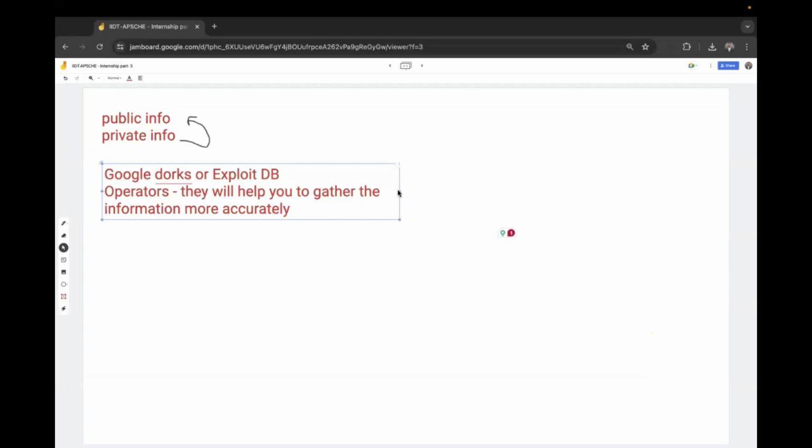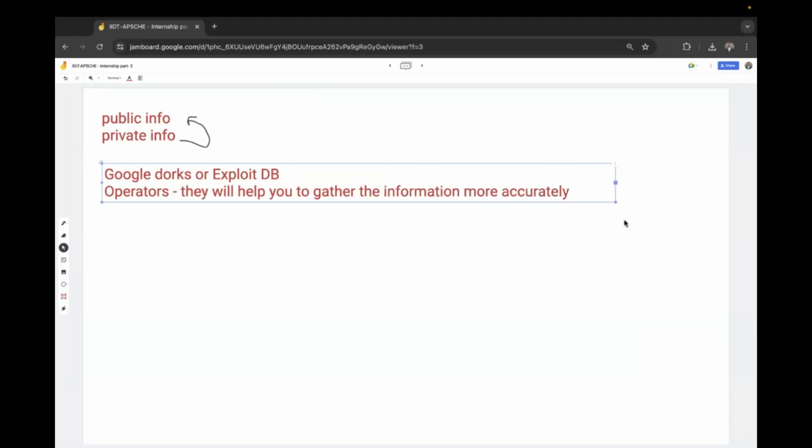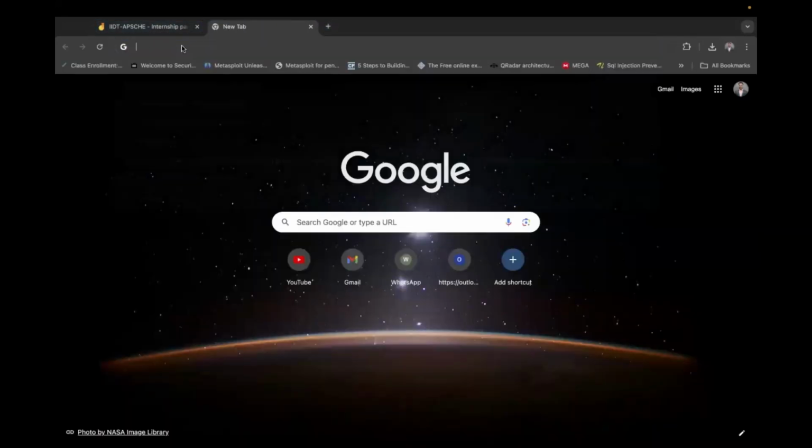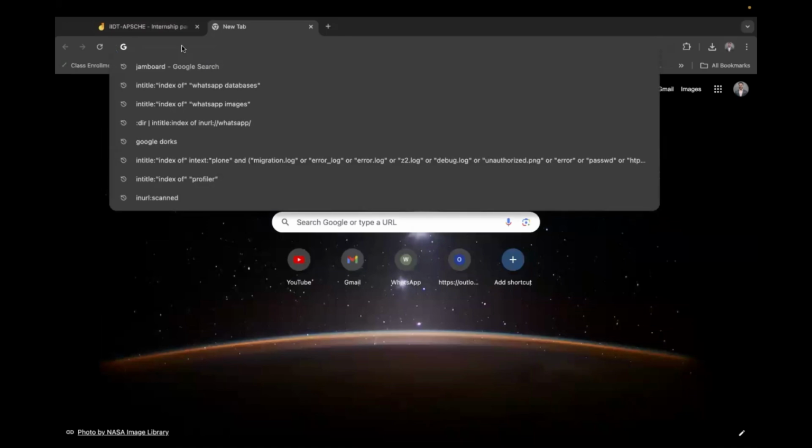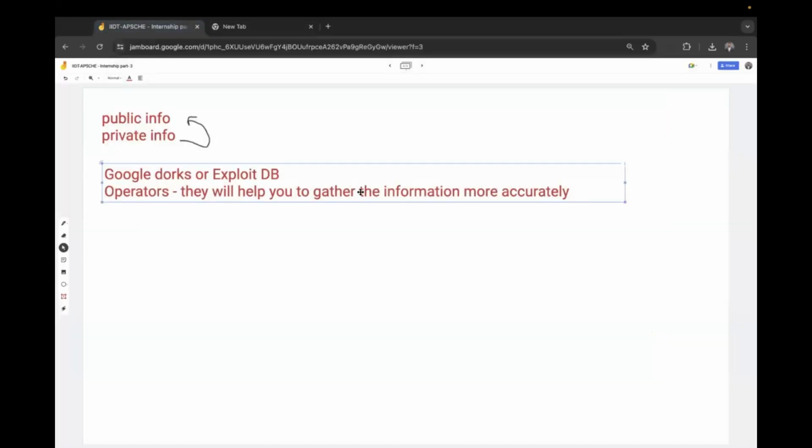So here, guys, we have something called operators. Whenever you use these operators, they help you gather the information more accurately. Let me type here. Whenever you go for operators, you have something called URL, first thing. Second one is going to be title, and third one is going to be description.